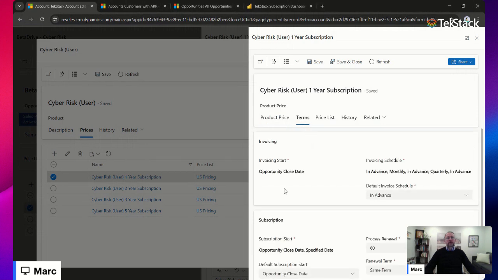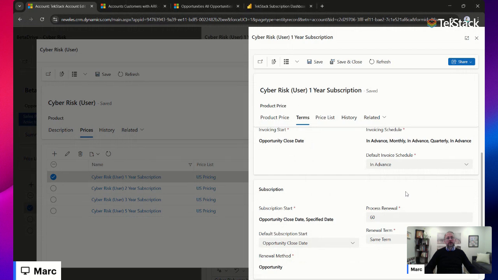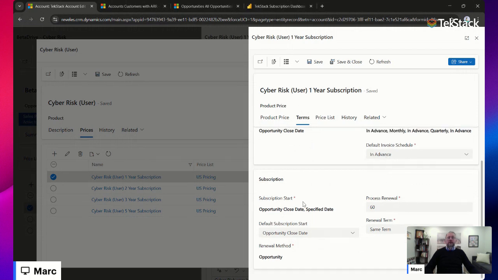And you can see here I've got invoicing to start on the close date of the opportunity, and the seller can select various options for invoicing. And then there's always a default option. And then I have the subscription start. So there's a couple options for subscription starts. What we always like to recommend is just close the subscription with the opportunity close date, right? So the opportunity is going to close March 12th.